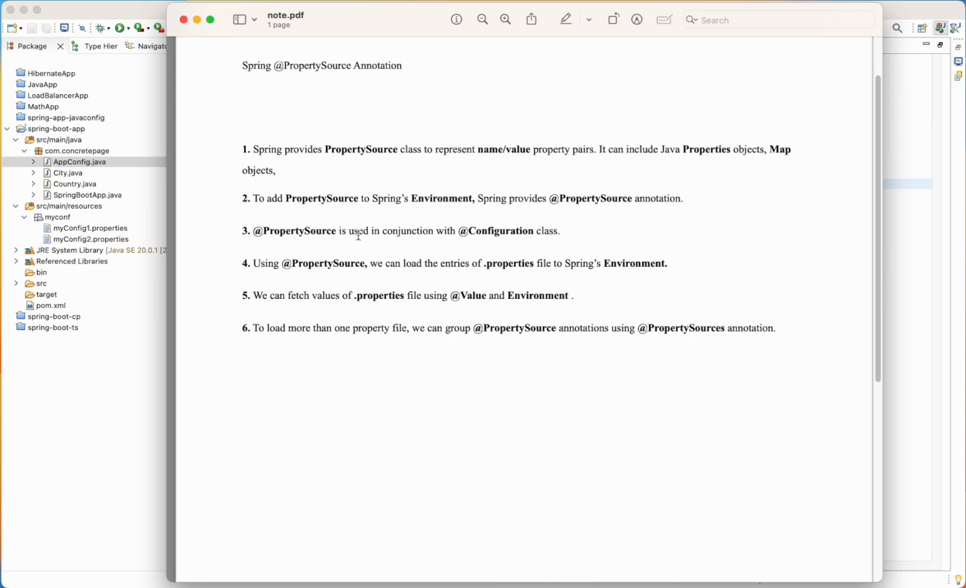The @PropertySource annotation is used in conjunction with a configuration class. Using @PropertySource, we can load an entry like the job.properties file into Spring's environment. We can fetch values from the job.properties file using @Value and Environment. To load more than one property file, we can group @PropertySource annotations using the @PropertySources annotation.